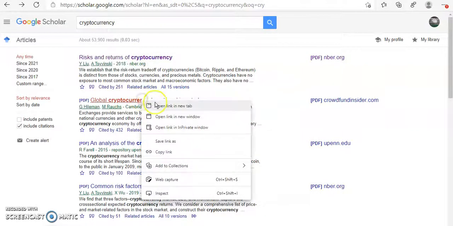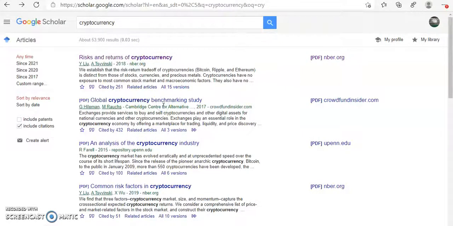Second thing is we will open this paper in another window to see what is there in this particular research. So it is about the Global Cryptocurrency Benchmarking Study. Now again the first thing we'll do is we'll review this paper, read through the paper, and then based on our understanding we'll do a review of literature.